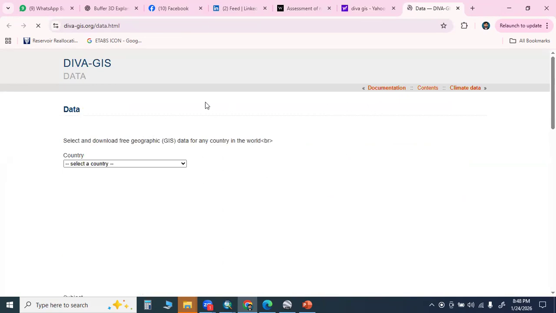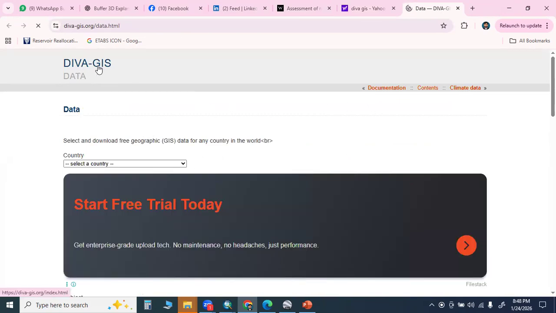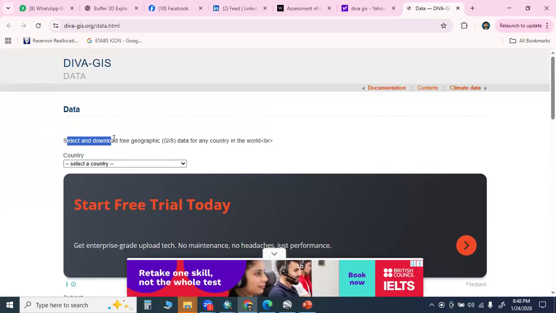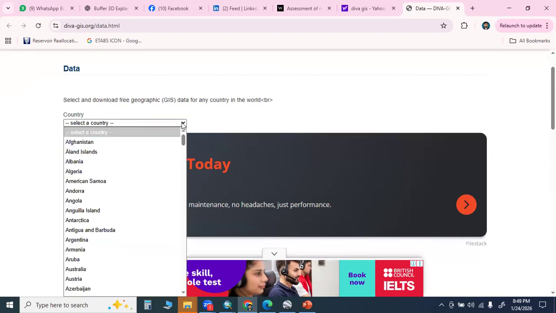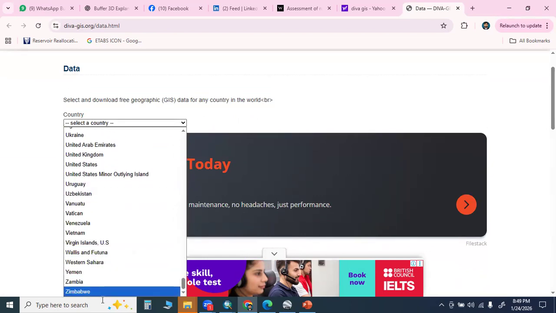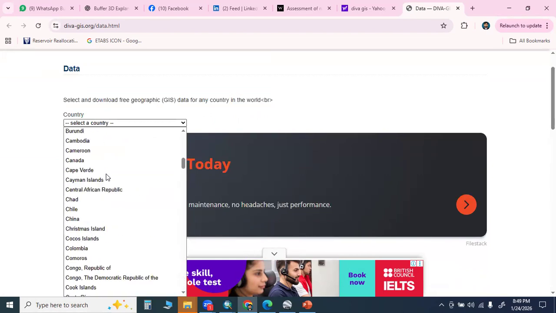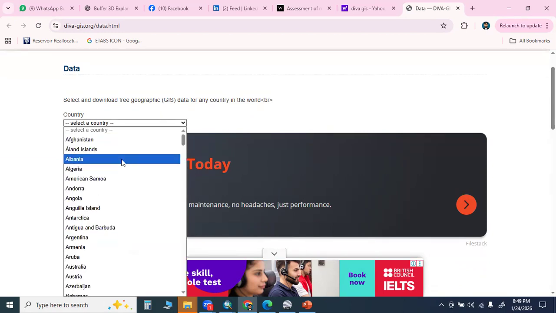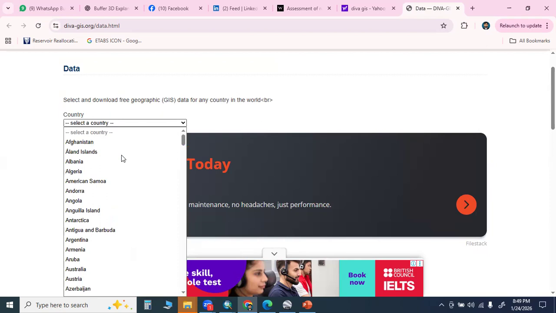Fine, this will lead you to a web page with the heading DIVA-GIS followed by a Data subheading. Then you can see it's written here: select and download free geographic GIS data for any country in the world. Once you click this drop-down menu, you are going to have the list of the countries around the world, as we have right now around 189 or 190 countries in the world.